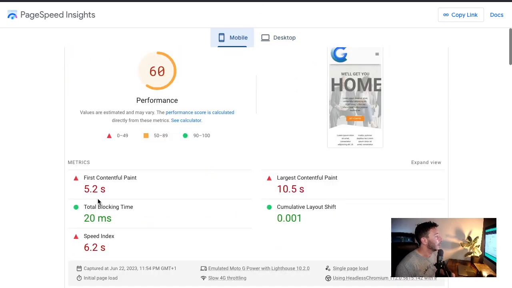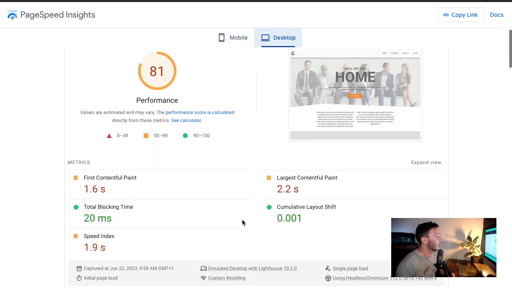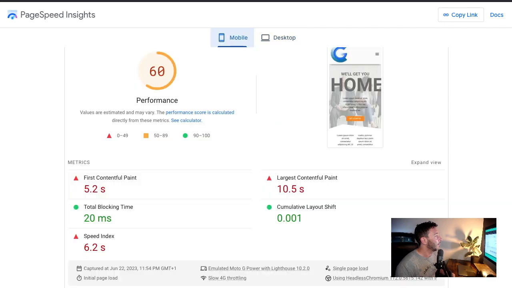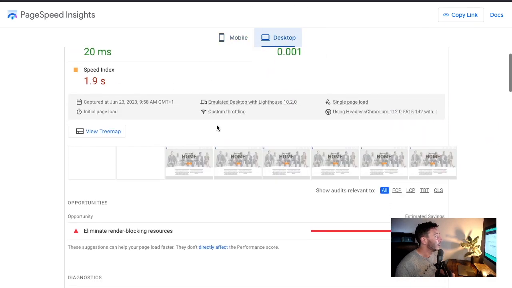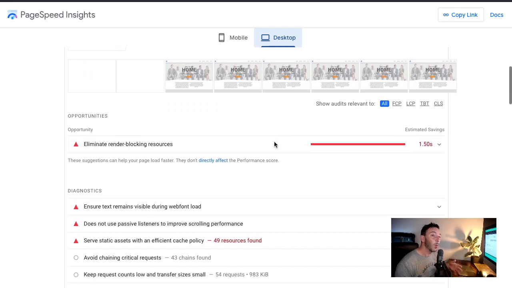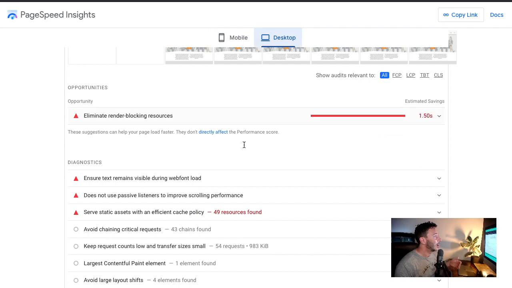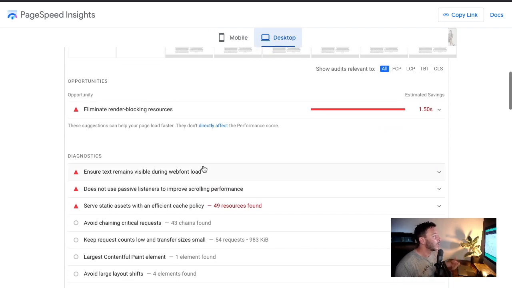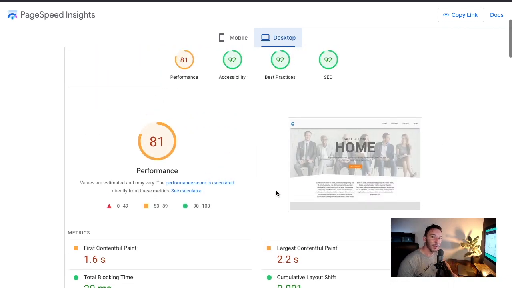First paint is 5.2 to 1.6. That's great. Yeah, really pleased with that. It was 6.2 and 1.9. That's really good. And what we're not seeing here are issues with the images. They're not in the list, so we've optimized for that. And when we sort other things out like caching and stuff like that, we're going to see even more improvement and get this one up to 99 to 100.